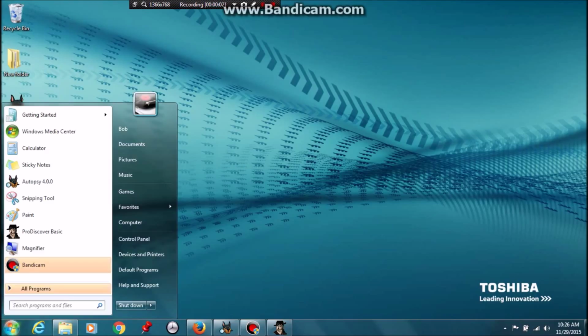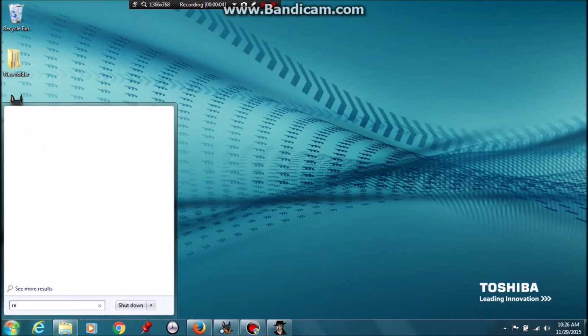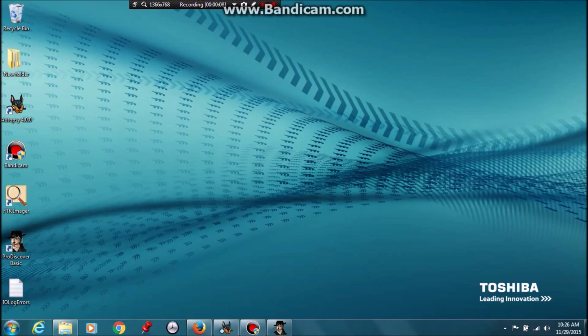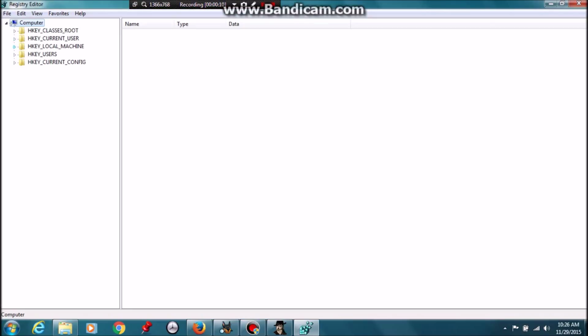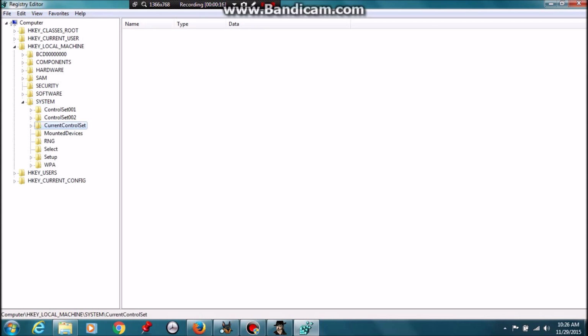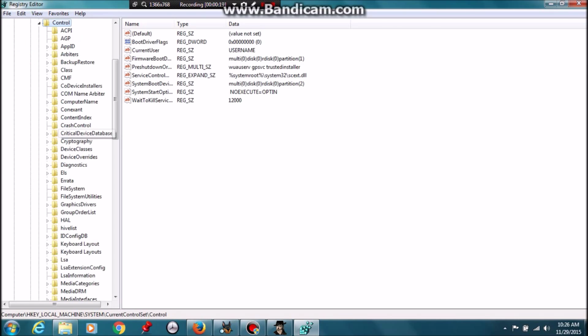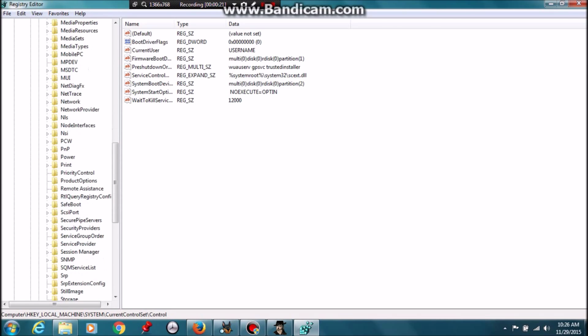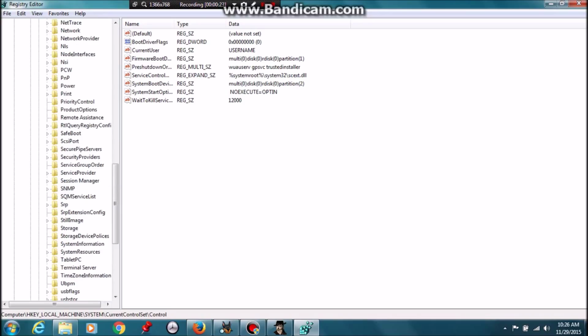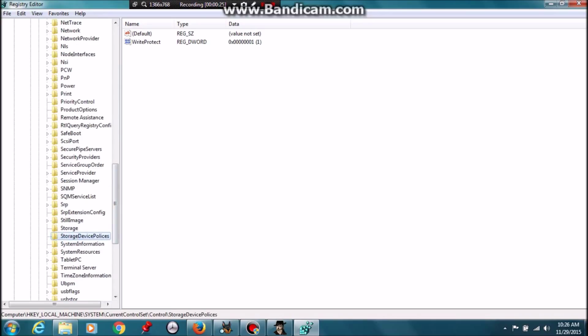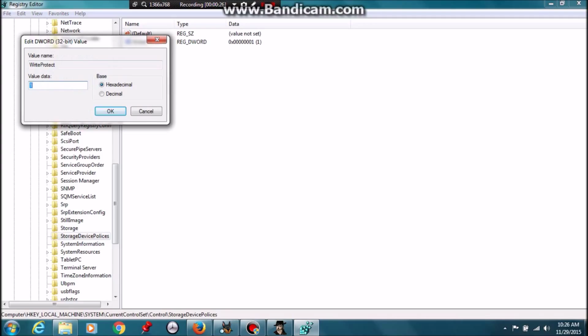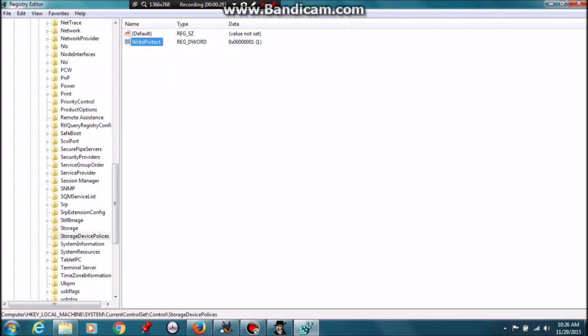We're going to verify that our USB ports are write protected. In order to do this, you launch regedit, open up the registry on a Windows system. The path is HKey local machine, system, current control set, control. Verify that you have the key storage device policy. And the D word inside is write protect set to 1, meaning that the USB ports will be write protected.